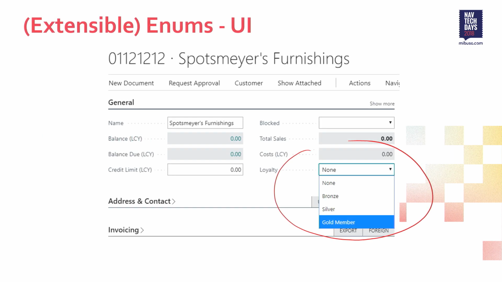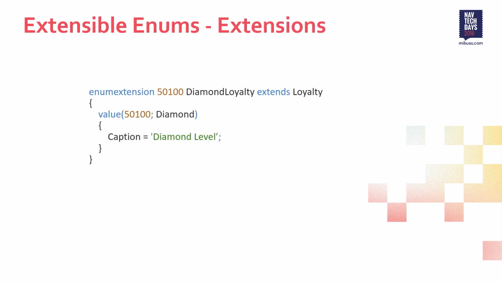And this is a backup slide. So, the extensibility part, because this was actually why we needed it in the first place. You need to be able to extend an enum. You need to be able to supply your own outcomes to the enum. And we chose the same kind of syntax that we have for page extensions and table extensions. Now we have an enum extension, so you can create a new enum extension that extends an existing one.